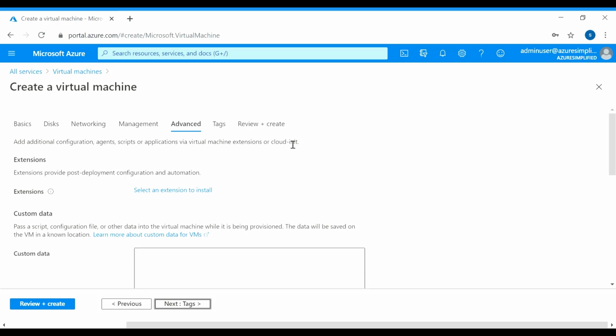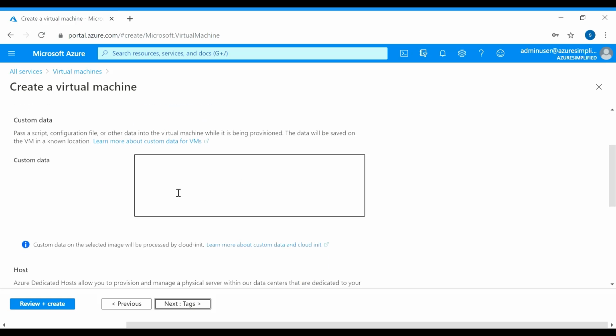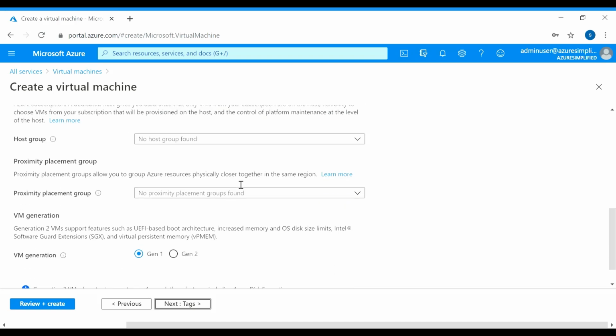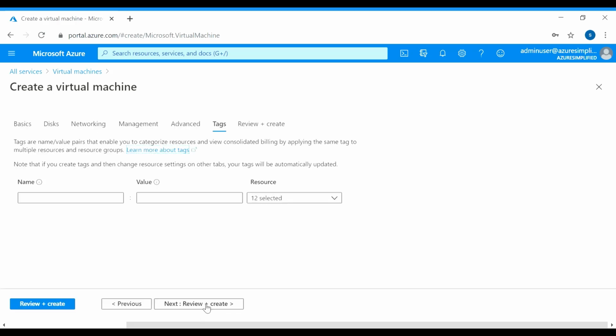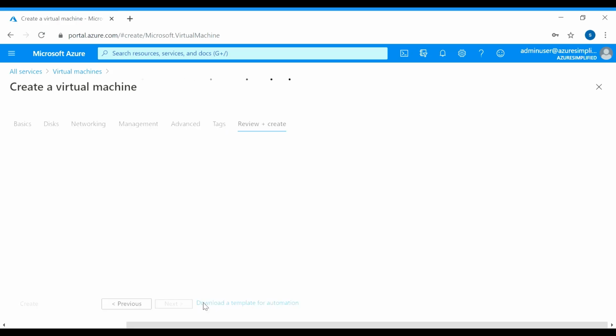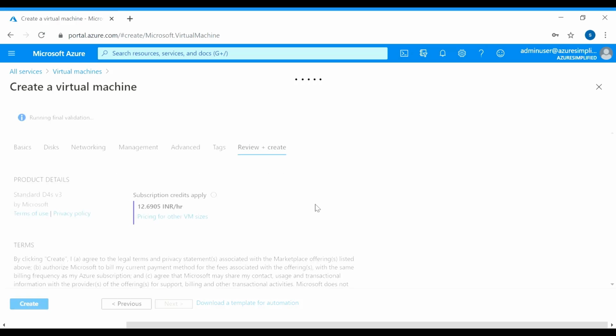Advanced, this is where if you want to select any kind of extensions, means, so you want to deploy an antivirus or something, then you can select extension for the antivirus, which will be deployed after the machine comes up in Azure. Or if you want to run any custom script also, you can provide it here. Okay, so all the settings you can leave as default, unless you want advanced configurations. Tags also, if you want to add, to logically segregate for your billing purpose and all, you can use tags. That's it. Now you review.